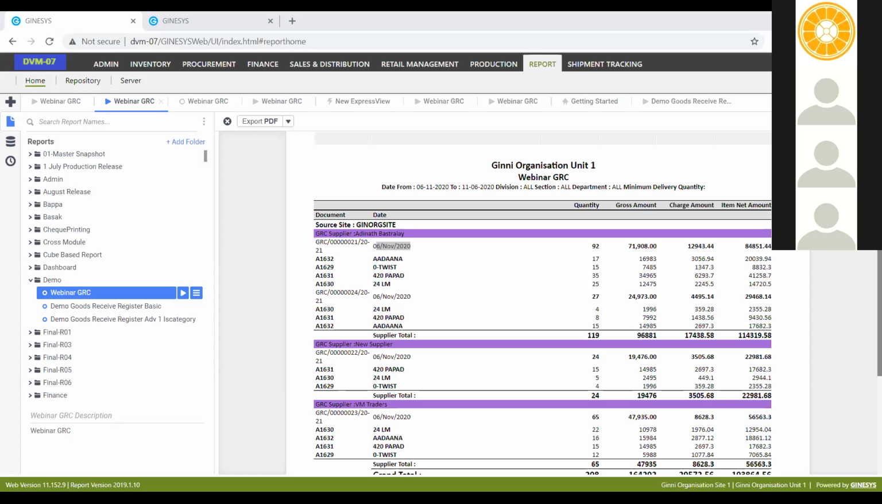Is there an option where I can save important reports on my desktop and run them from there quickly? No, the reports are on the web. So there is no desktop option for this.